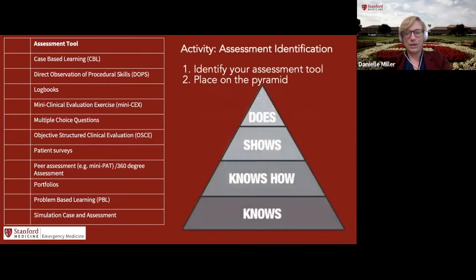So what we're going to do is identify the 11 assessment tools that are listed on the left as shown in the table and place them on Miller's pyramid as shown on the right. I'll show you an example of an assessment tool, and then I just want you to put in the chat which assessment tool you think it is, and what level of the pyramid it's addressing.